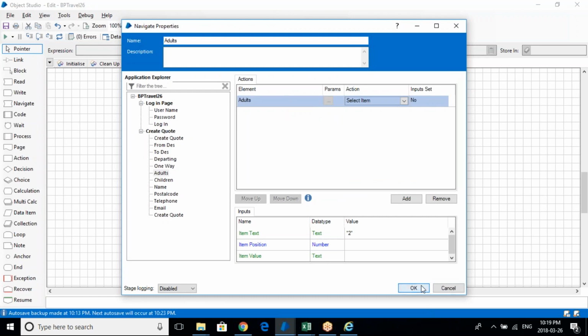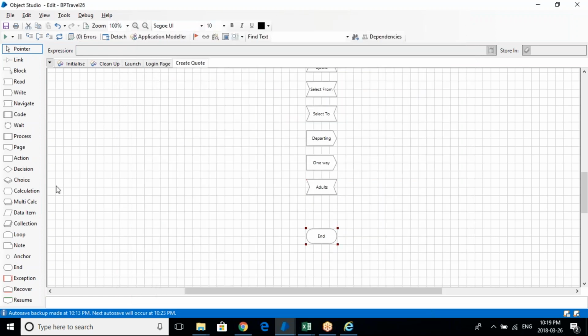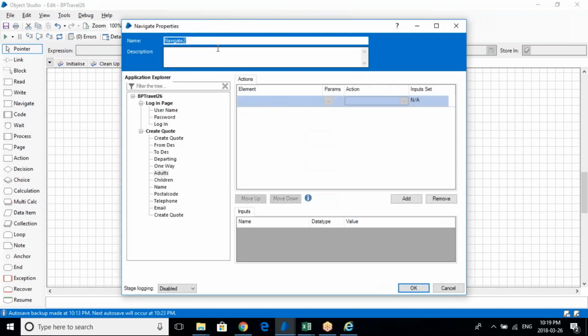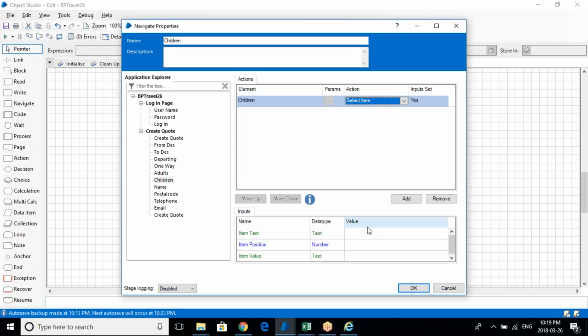Adults, I just give the name here, and then after this I'll check the particular navigate stage again, and I just give the name, children, right? Children, and yeah, element select item 2.